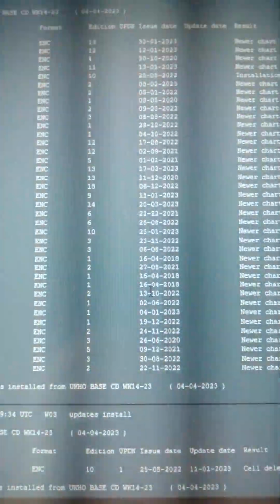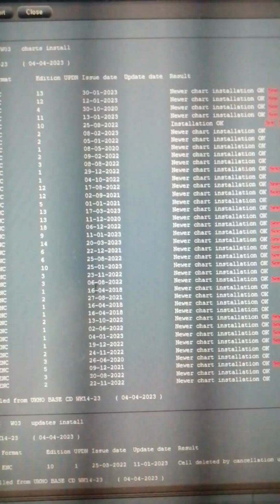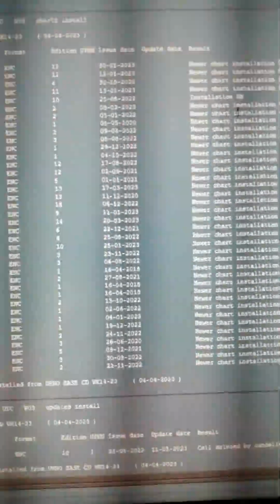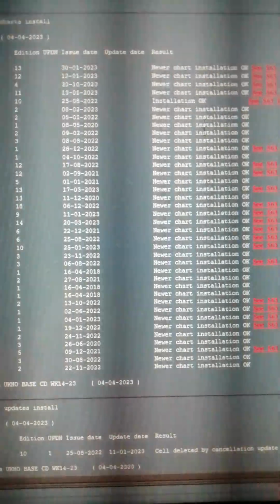And now it is installing the chart updates. Okay, and there is the Navi Planner report. Okay, newer chart installation. Okay, so those are the things that we have done. You can refer with the chart number here on the left side. Okay, of course it's in ENC formats.